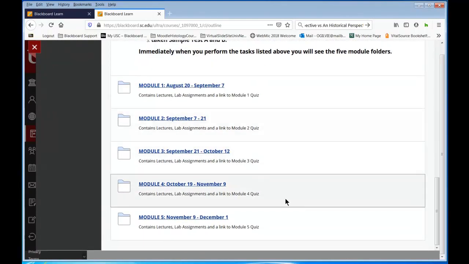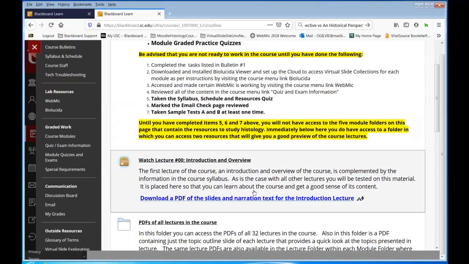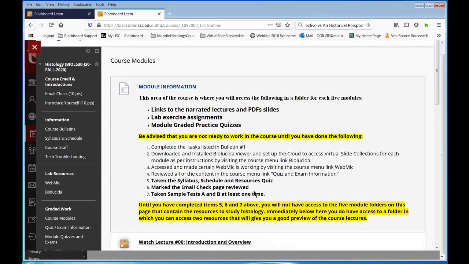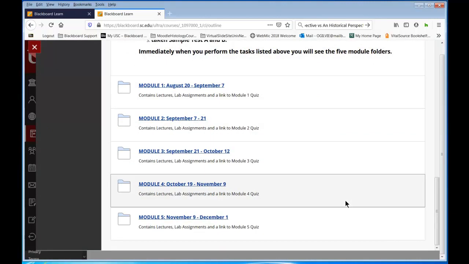And then you see the module folders because I've taken the syllabus quiz, I marked the course email check page reviewed, and I've taken the 2 sample tests. And those sample tests also earn extra credit. So right off at the beginning of the course, you can earn 10, 20, 30, 40 points extra credit. I like to think that that's like money in the bank.